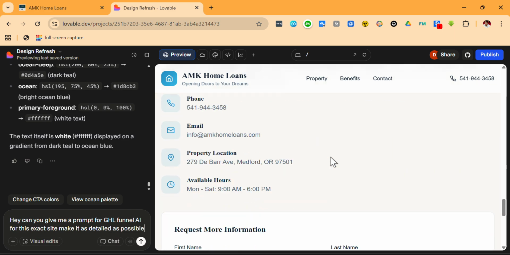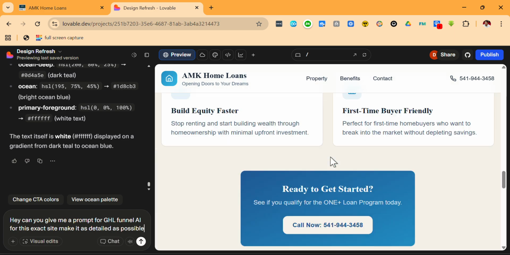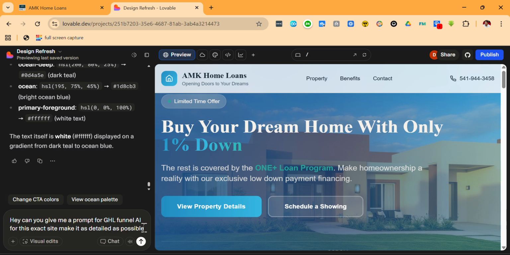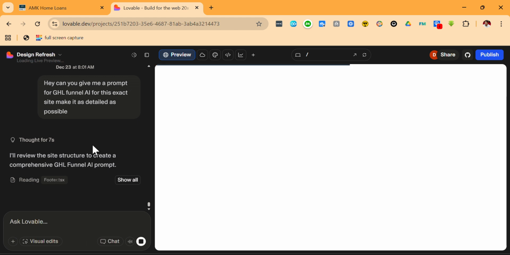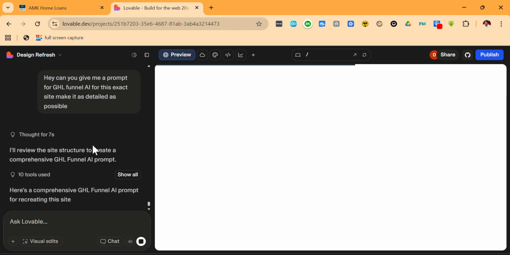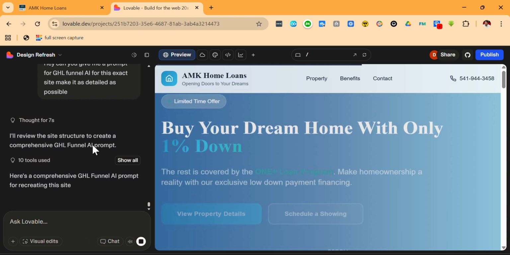You can see over here now we are trying to get this created in high level. So I'm gonna ask Lovable to give me a prompt over here. You can use any AI to do that. You can use ChatGPT, Gemini, or any other AI that you think, or you can type in your own prompt if you think you can do that, and you can give it a pretty good prompt.